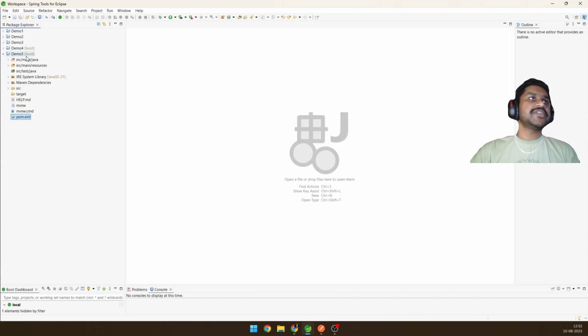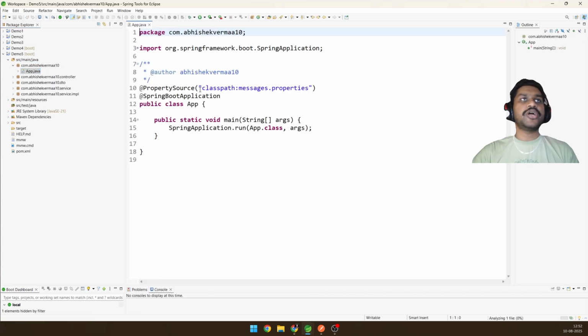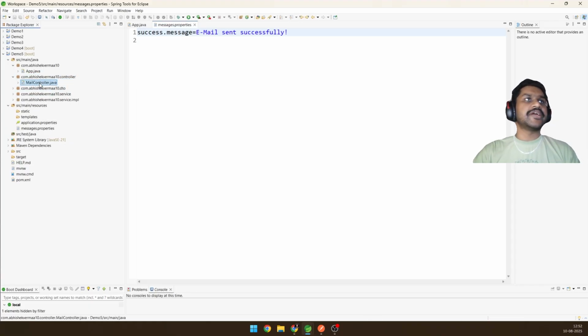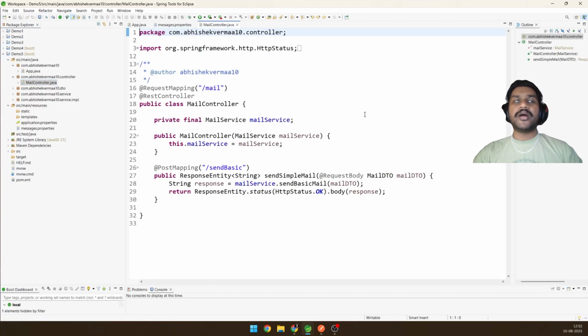Now if I go back, you see that in the app.java we just have a main method and we are reading the values from the messages.properties file. What do we have there? Nothing much, just a single message: email sent successfully. Then we go towards the controller. There we have a mail controller. We say /mail, and then if we say send basic, it is going to send a simple mail.